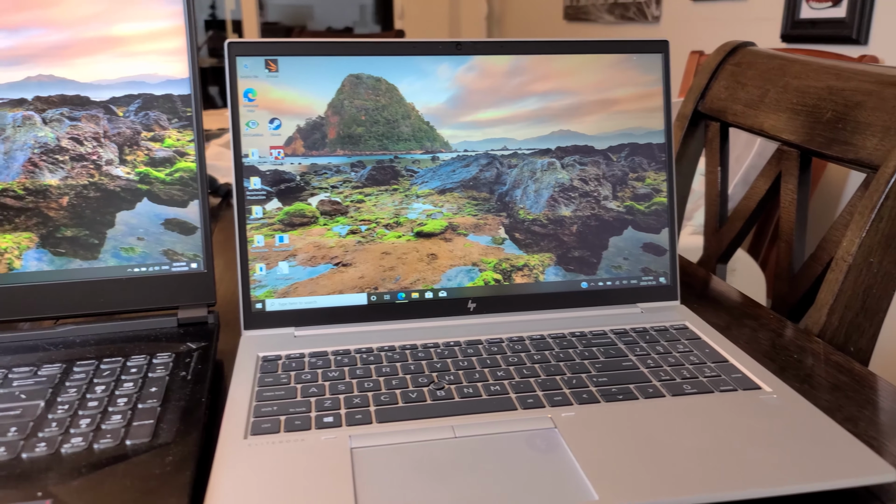All right, so let's go over the I/O on this unit. On the left-hand side, we have our Kensington lock, our USB 3.1 Gen 1 with charging, and our combo headphone port, as well as a smart card reader. And then on the right-hand side, we have two USB-C alt mode, one USB 3.1 Gen 1, our HDMI, and of course our barrel power plug.